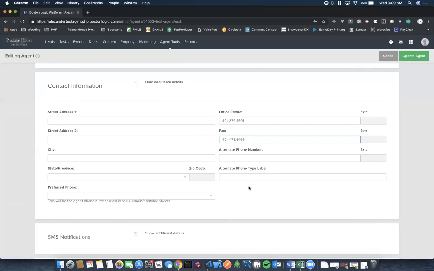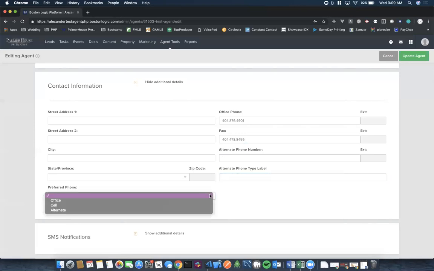We want to make sure that the general public is able to reach you as easily and as quickly as possible. Alternate phone number, you can choose any other phone number. If you have a Google number that you want them to try calling as well, anything like that. And here you'll just put that label for which phone number it is. And then what's really good is you can tell them your preferred phone contact. So you can do your office number, your cell number, or the alternate number.